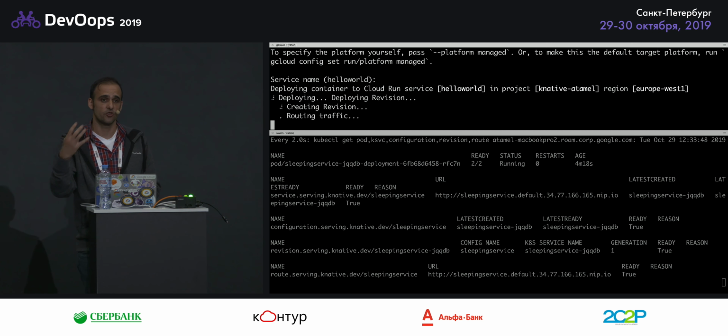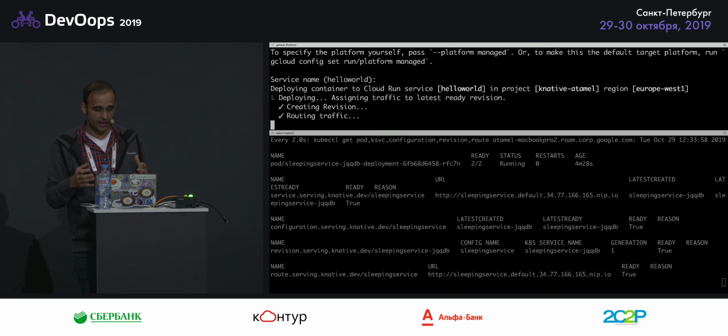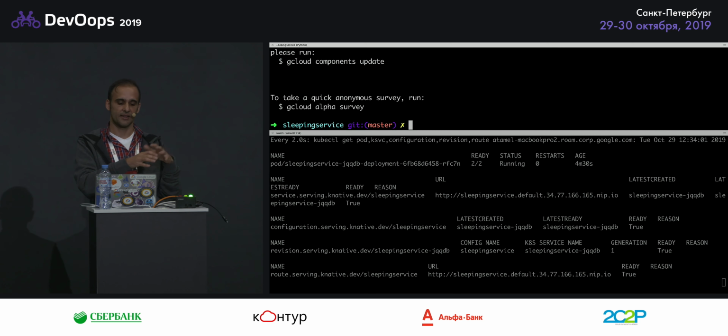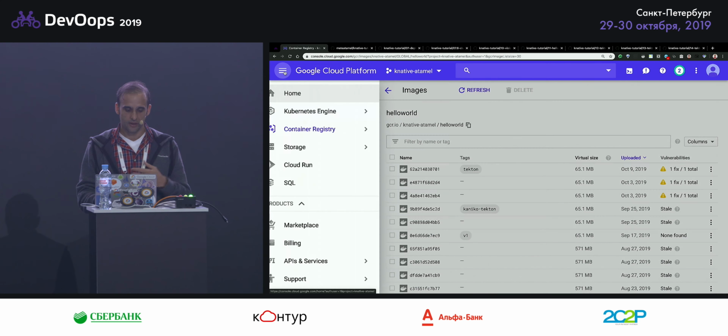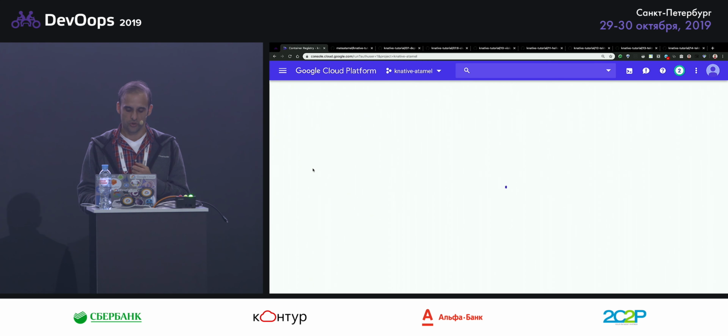So it's the same things that I showed you, except the main difference here is that I haven't created a cluster, I haven't installed Knative, I haven't installed Istio or anything like that. I just said, deploy this image that I have in Container Registry, and it does all of that for me. And now it's already deployed. So if we go back here, now instead of looking at Kubernetes Engine, we're going to look at Cloud Run, the managed version of Knative.